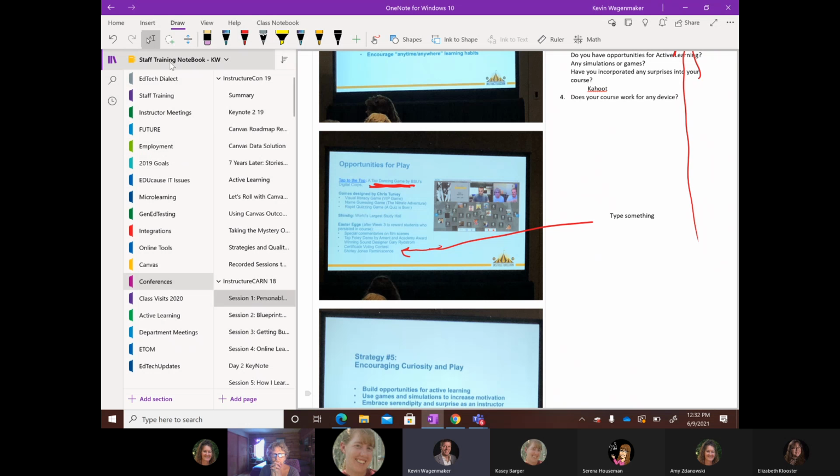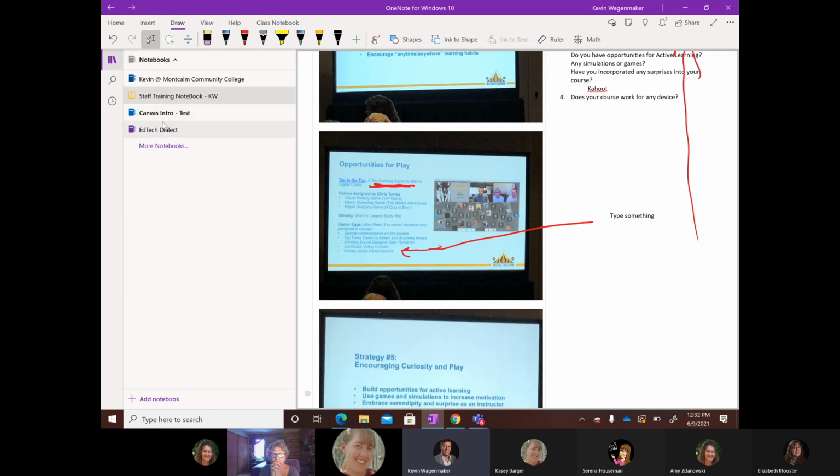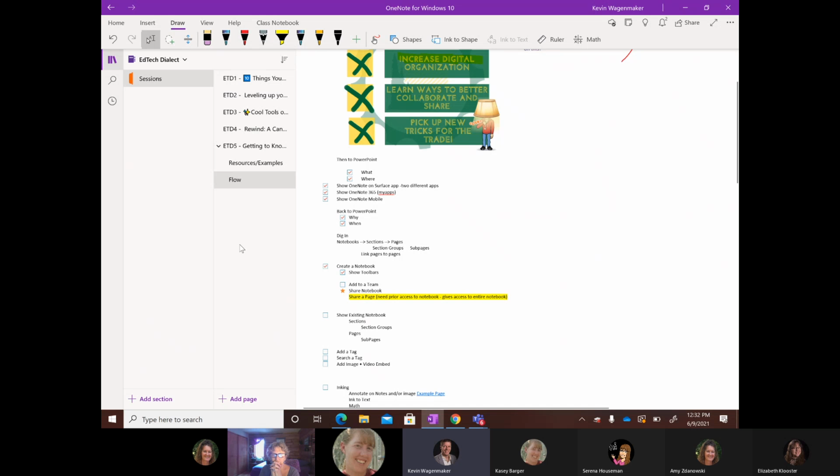And I can cruise over to another notebook. How about this EdTech Dialect thing we're talking about? And I can paste that link right there to that notebook. So I can take it to like any other committee's notebook or any other thing that I'm working on notebook, and like anybody will then have access to that resource.